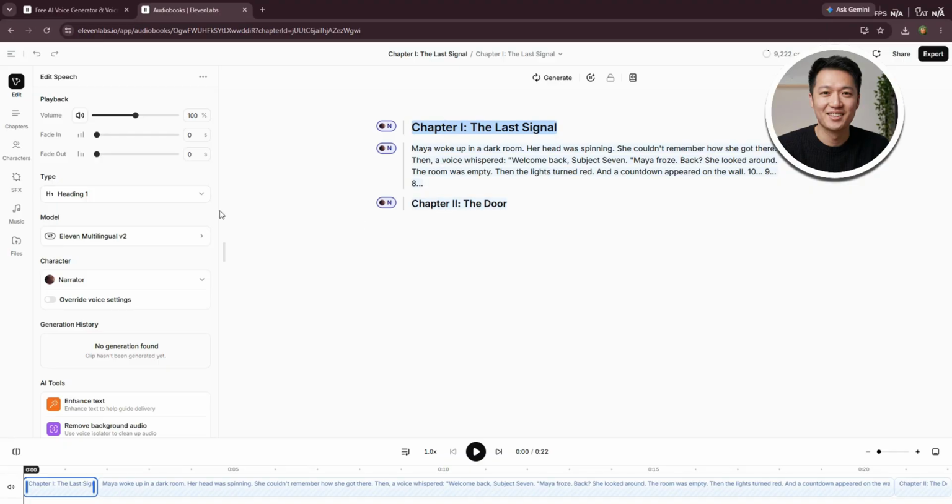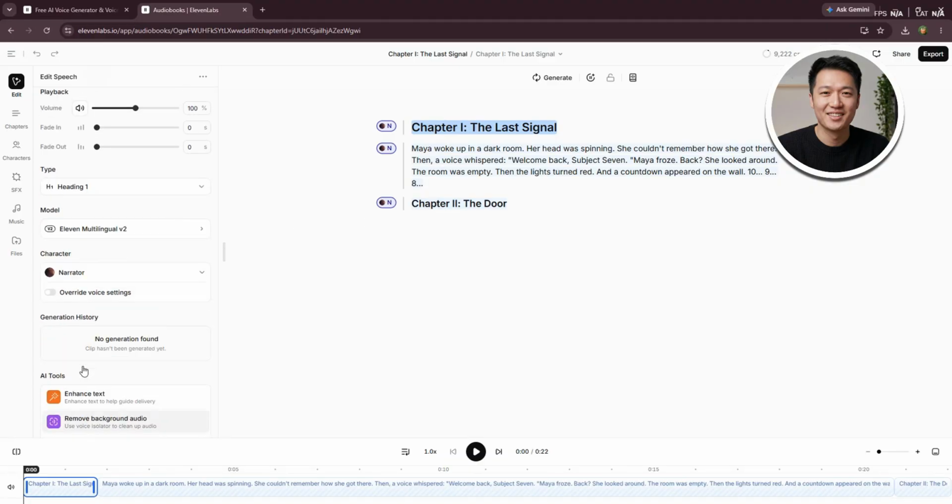And as you can see, the text is visible right here. You can also adjust the settings on the left. Then just click Play.